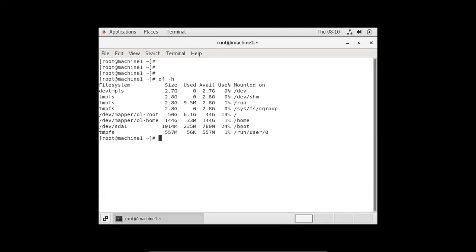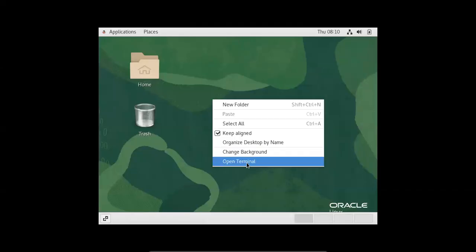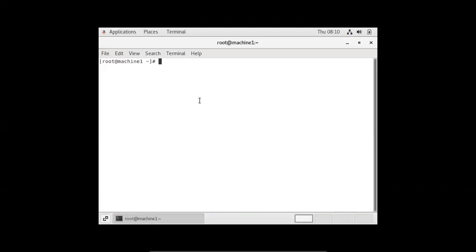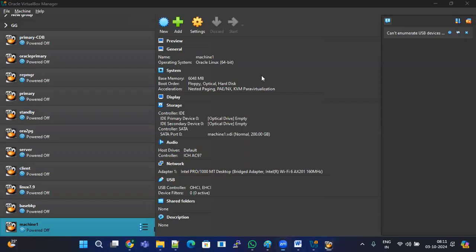So if you want to exit, yes, you can exit. Again, how to open the terminal? Right click on the desktop, open terminal. If you want to shut down the machine, how to shut down? Open terminal, give init 0. It's going to shut down this machine. This is how you stop the machine. With init 0, machine 1 is now in power off state.